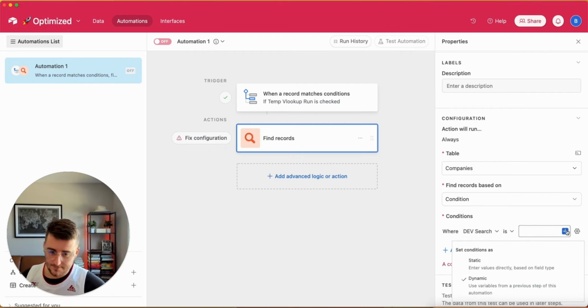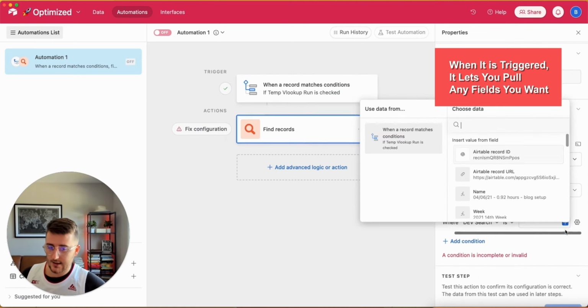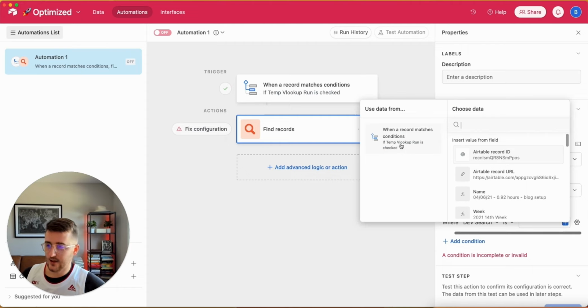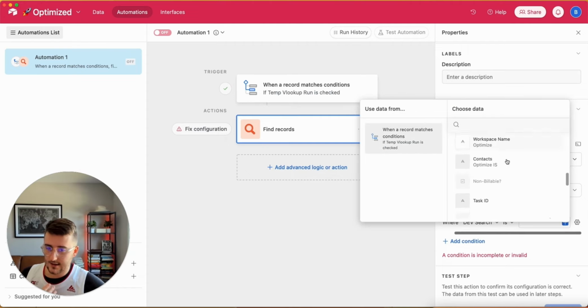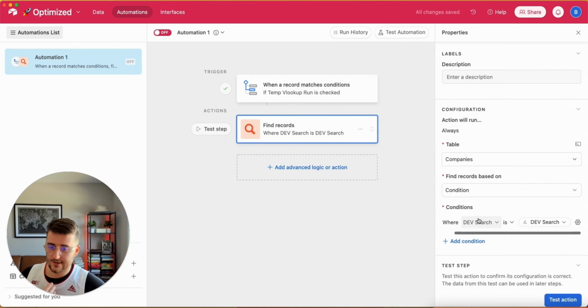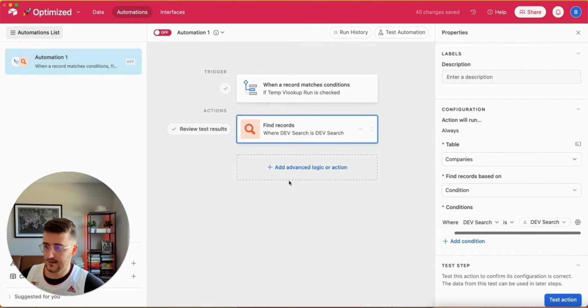the toggle table. Keep in mind I triggered off of the toggle table, so when I click the little blue plus, it's going to let you pull any field from that toggle table. In this case, somewhere is going to be dev search. So dev search is dev search. I'm going to test that. In this case, we found one. That's perfect.